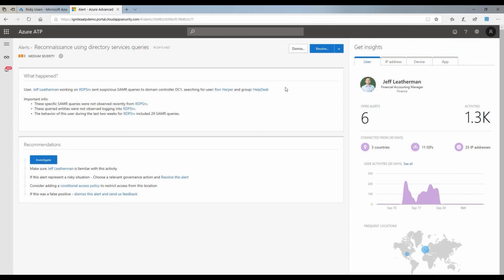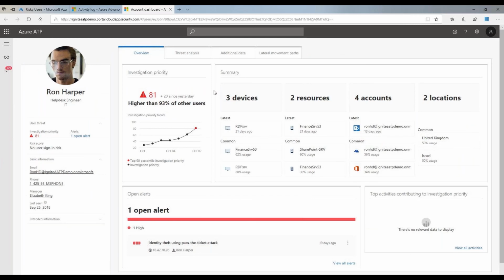So what happened? Where is it? You can go ahead and click on Ron Harper. And now again, you can follow up on that alert. So the alert you need to pay attention to is the identity theft using pass the ticket attack. Jeff's identity has been used to steal Ron Harper's Kerberos ticket from the machine. With this ticket, an attacker can move through the environment impersonating Ron without ever having to find his password.